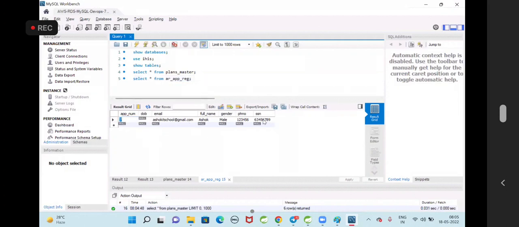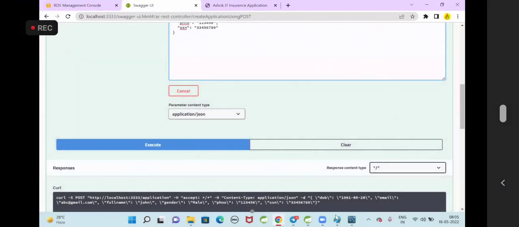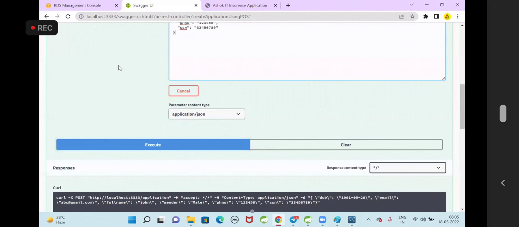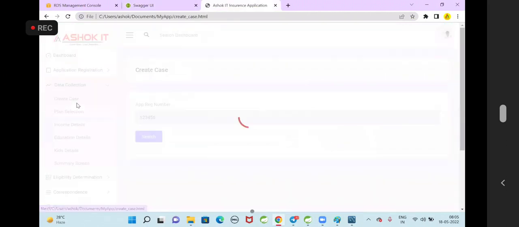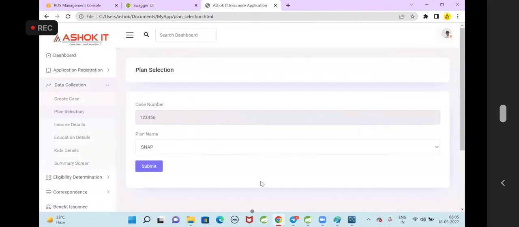Now what is the case number for the Ashok record? Can I say 7 is the case number for the Ashok record? Yes, 7 is the case number for the Ashok record. Now, once the AR module is completed, what is the next module we have? Data collection. In data collection, we need to select the plan, DC plan selection.